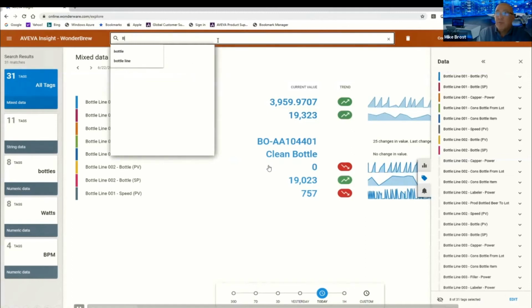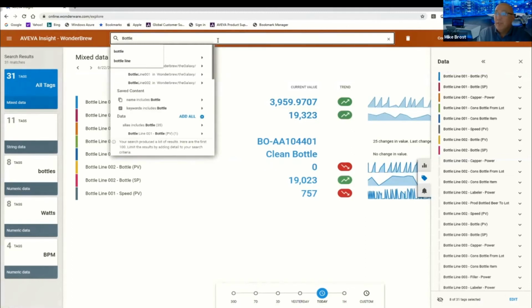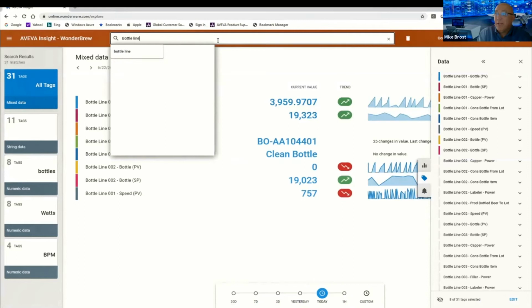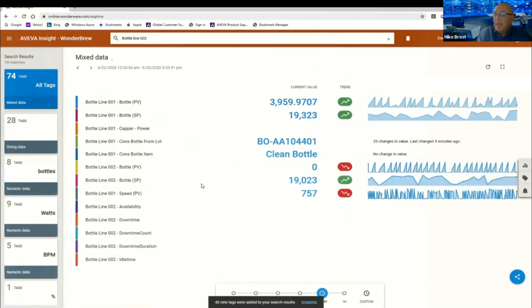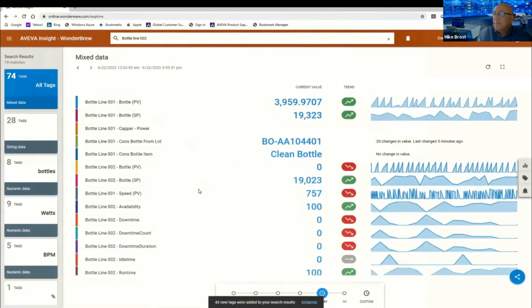We can also begin to search for additional information. Let's say we're going to look at bottle line 2 and add more information from that into our collection of things that we want. We could add that one in as well, and that'll add more stuff from bottle line 2. It gives us a current value and a recent trend based on the time duration that we pick at the bottom of the screen.